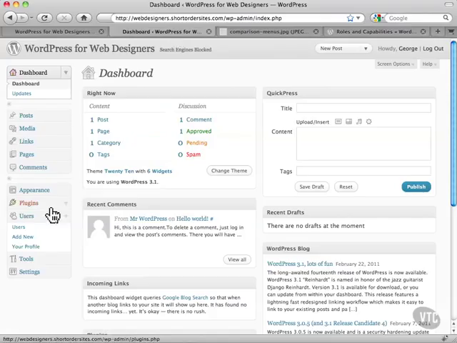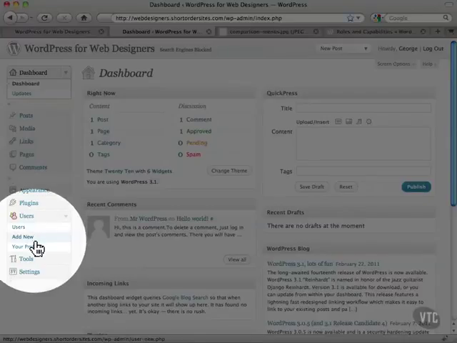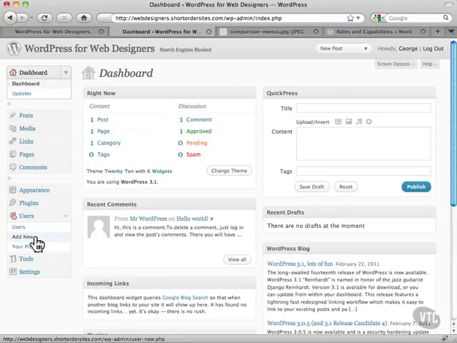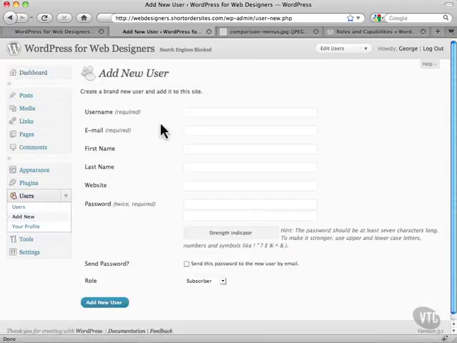Now, let's go over to the side menu here. Under Users, you can see Add New. This is where you're going to be creating new user accounts. When I click on this, I have to enter a username and then a user email. This email is important because that's how they retrieve lost passwords. In fact, down here, you can even have the password sent directly to this email address when you create the new user. Put in their first name, last name, their website.